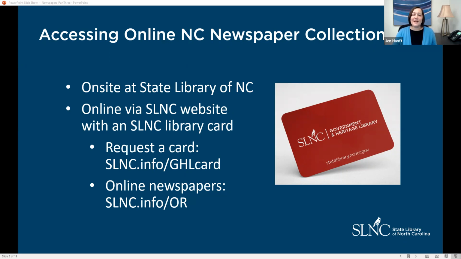If you're not able to get to Raleigh, or you just like to do your research from home or from work or at midnight when we're closed, you can also access all of these resources online through the online resources page on the State Library website. You just need your SLNC Government and Heritage Library card. North Carolina residents can apply for their card through the link on screen or in chat.